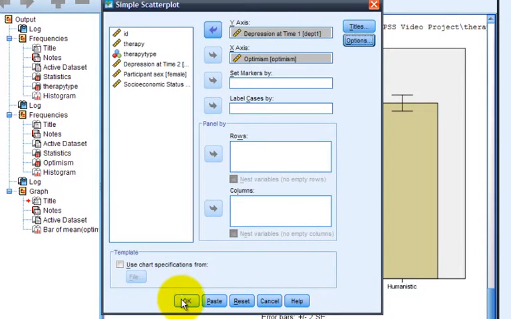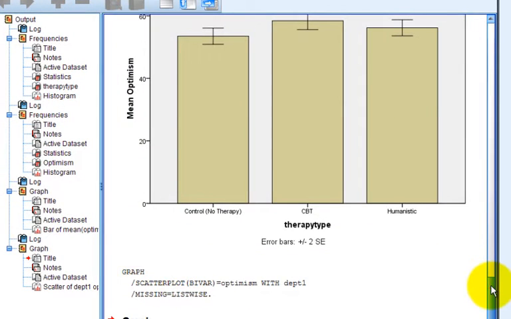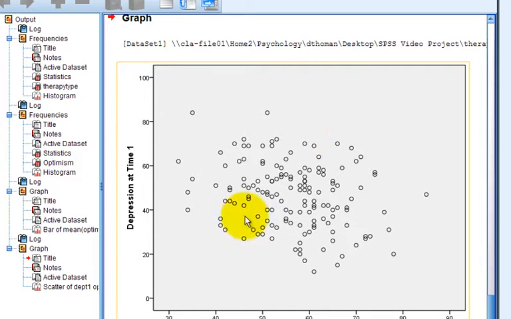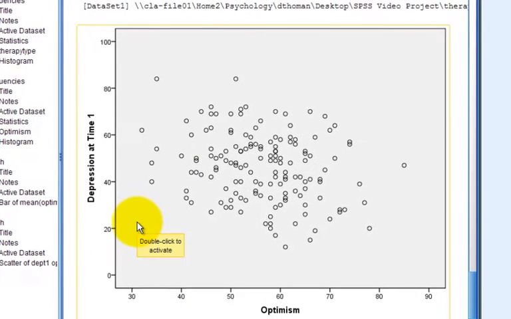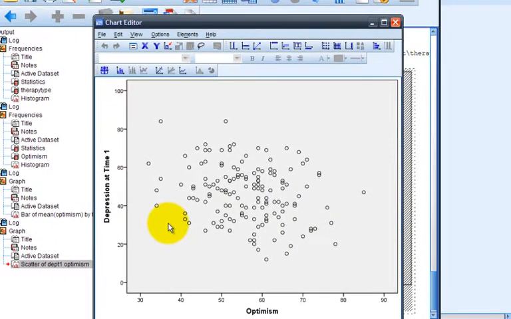Once we click OK, you can see that our new graph down below creates a scatter plot of the data, every person's score, each individual person's score along the optimism, or x-axis, as well as the depression at time 1, or y-axis. The scatter plot itself can be useful to look at, but let's actually add a few options to it. If we double click to open our chart editor, the first thing I want to insert is a line of best fit.